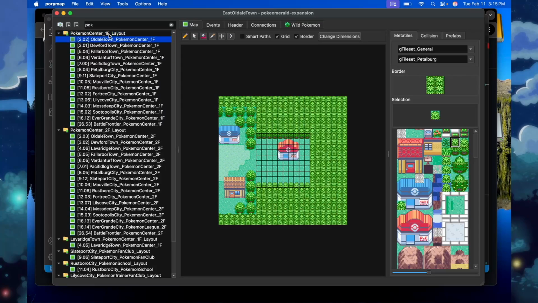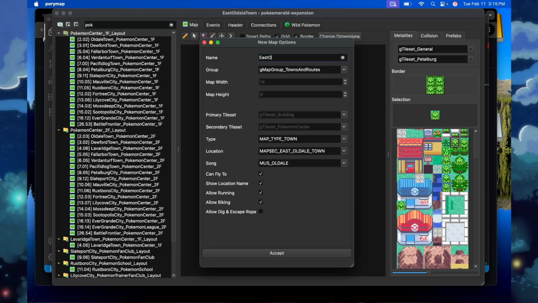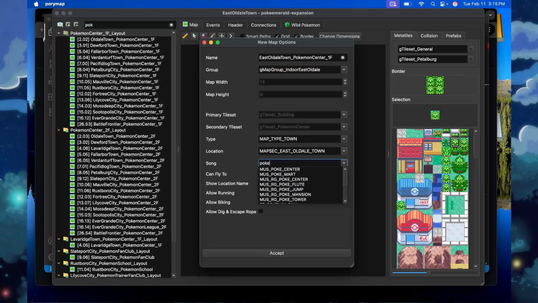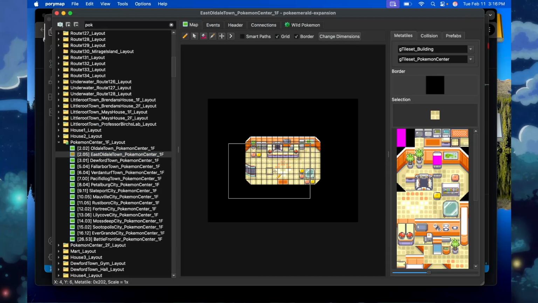Pokemon Center 1 floor. So I'd want to add the new, we'd redo this, East Oldale Town, Pokemon Center 1 floor. This one, we'd want it to not be in towns and routes. This one we'd actually want to do indoor East Oldale. The map is here. The location is there. The music, we want it to be a Pokemon Center. I don't want all of these. We don't want to be able to fly into that room. But here we can, the map group is not there. So actually you can't do this one. So this one I'm just going to do, hey, it's going to be indoor Oldale. Good enough.